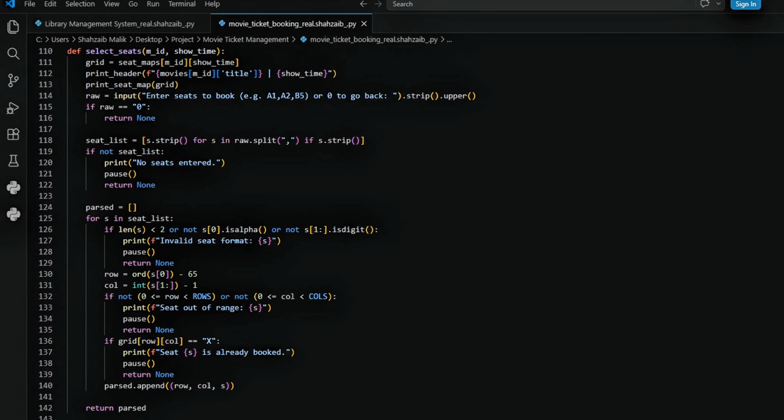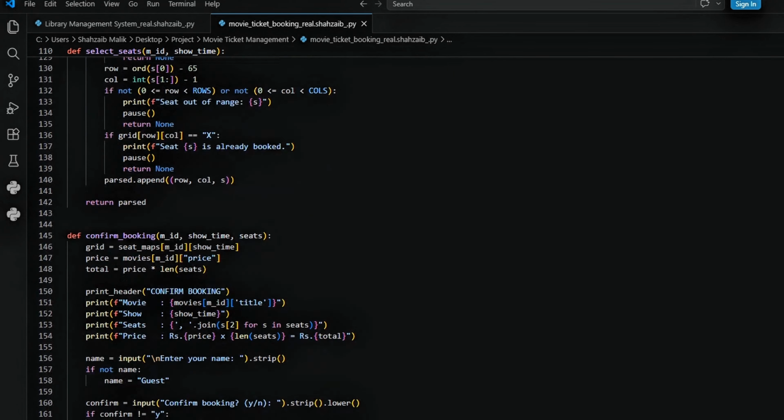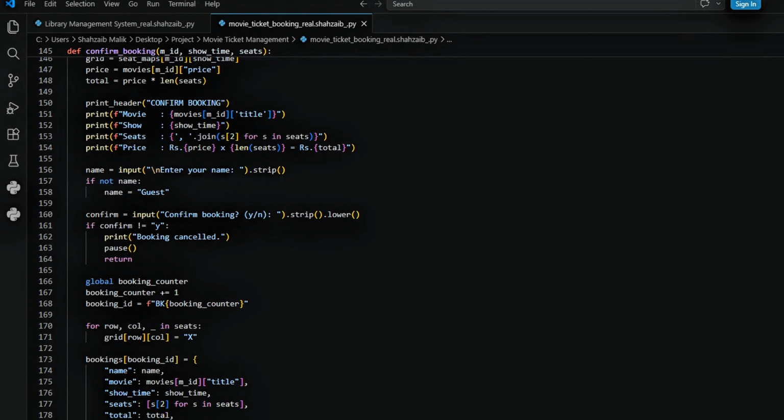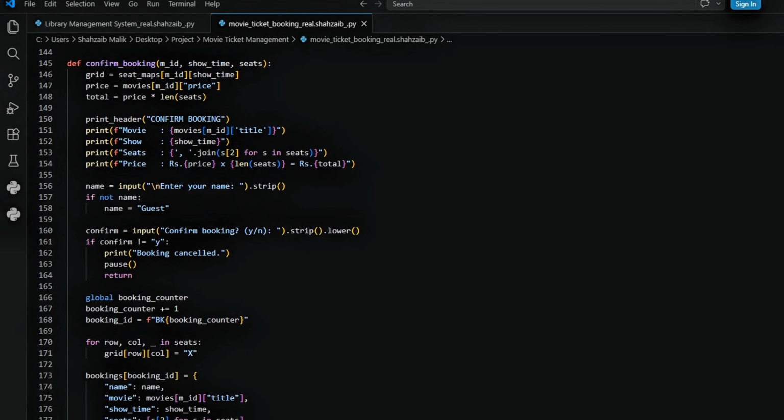Confirm booking. This function calculates the total price by multiplying the per seat price by the number of seats. The user is asked for their name and then asked to confirm. If the user confirms, a unique booking ID is generated. The selected seats are marked booked on the grid and full booking details are saved into the booking dictionary, including the timestamp from datetime now.